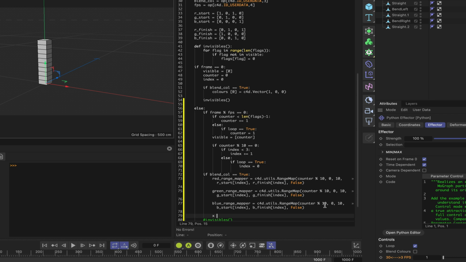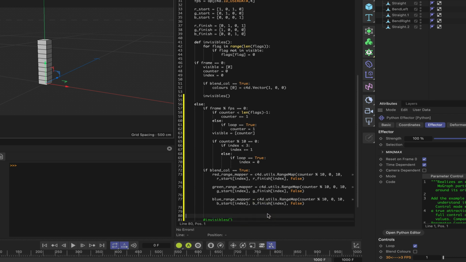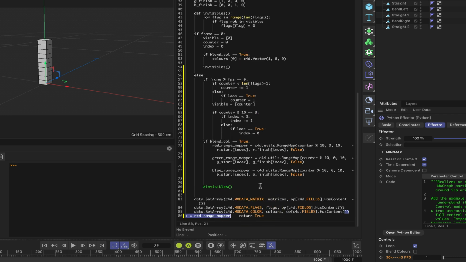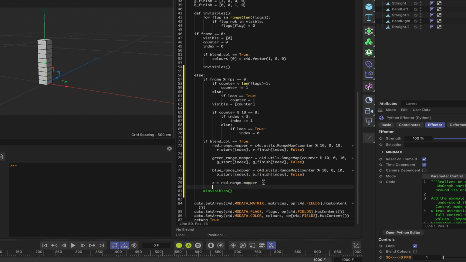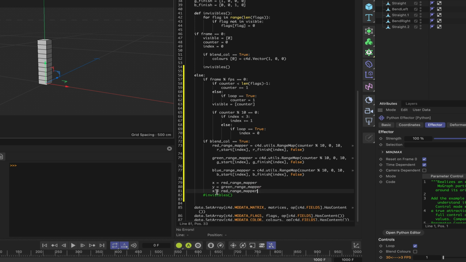We can then say X is equal to red range mapper. We can copy this line. Oops, don't want to do that. Just, where have I gone? Oh, I don't want to do that. Take that away, that's better. Just copy that again, and then paste it in here. Y is equal to green range mapper, and finally Z is equal to blue range mapper.